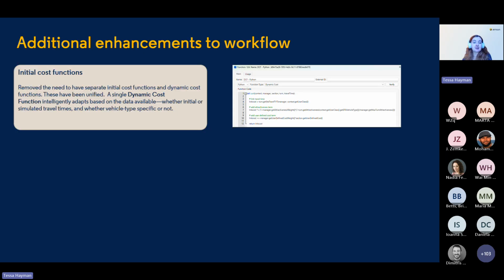So we've got some additional enhancements to workflow if it isn't enough yet. This one is quite small, but you will notice it. We have removed initial cost functions. So these have been unified with our dynamic cost functions. The dynamic cost function now intelligently adapts based on if it has data available. So if there is no data available, when it calls for the simulated travel time, it will use the free flow travel time.